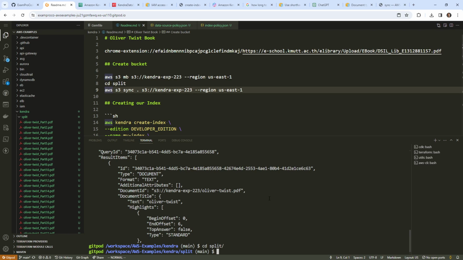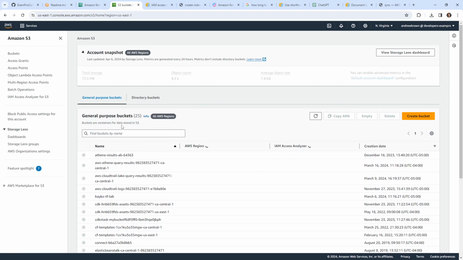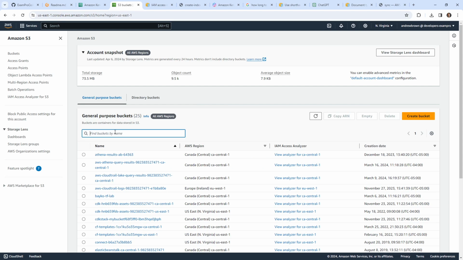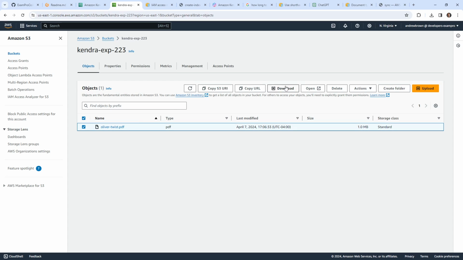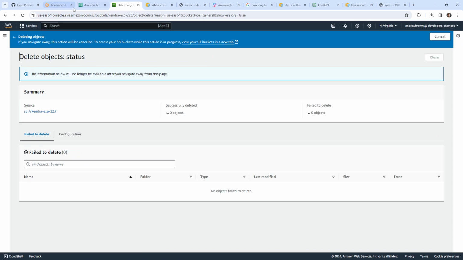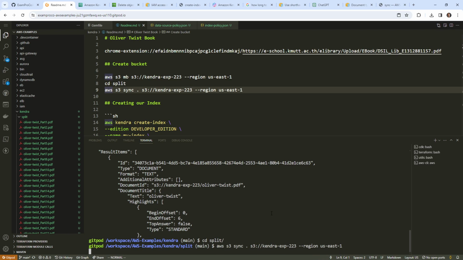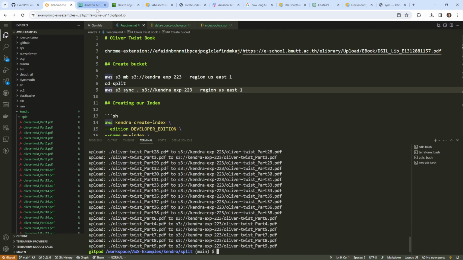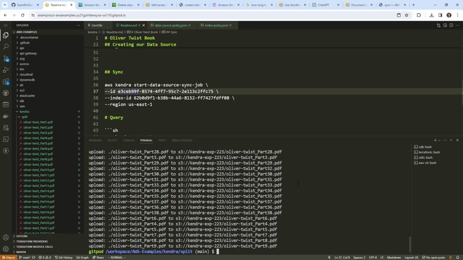So I'm going to go ahead and try this again. Before I do that, I'm going to go into the bucket, and we'll go into, was this Kendra? I'm going to just delete this file. Then I'm going to go back over to here and sync this. Okay, so now all the parts are synced. I'm going to go back over to our data source and sync it again.